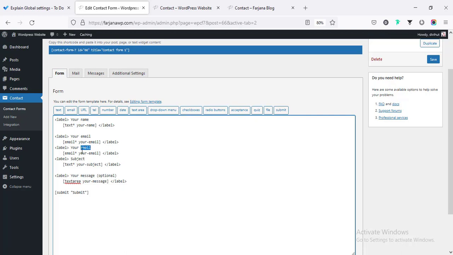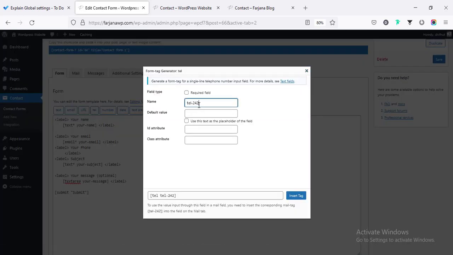Then instead of your email, I'm typing your phone, and here is the form field, I'm making it off, and here I want to add a number field. So here click on this tag, and here is the field name. We can make it required or not, and then this is the default value. We can set any default value, and we can also set it as placeholder. For example, here I'm typing 017 and some star sign and use this as placeholder. We can also set any ID name or class name.